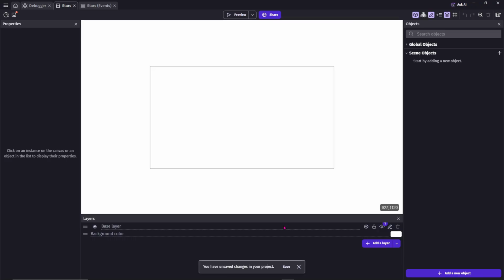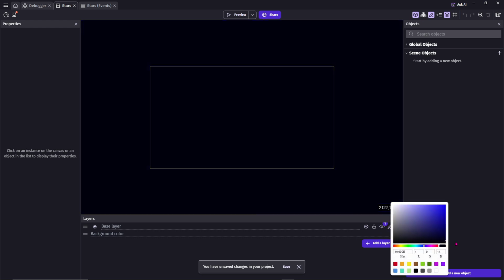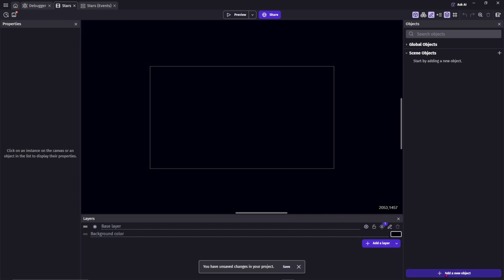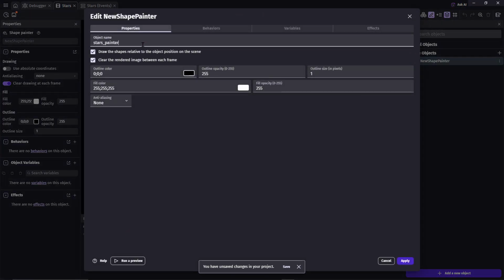Within GDevelop, in your scene of choice, let's start by setting the background to a nice dark sky color. I'm going to go with a dark navy. First, add a new object, Shape Painter, name it Stars Painter. Deselect Draw the shapes relative to the object position, and deselect Clear the rendered image between each frame. What we're going to do is draw these images once and then leave them on the screen.